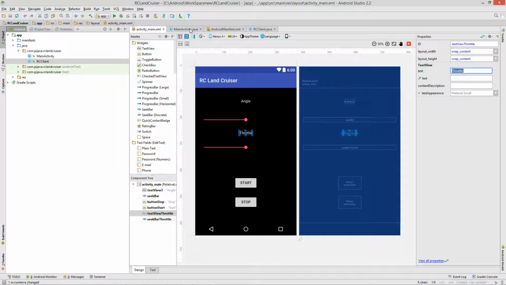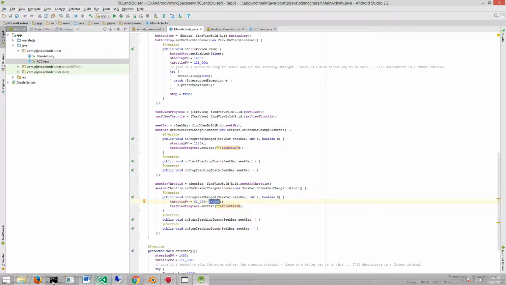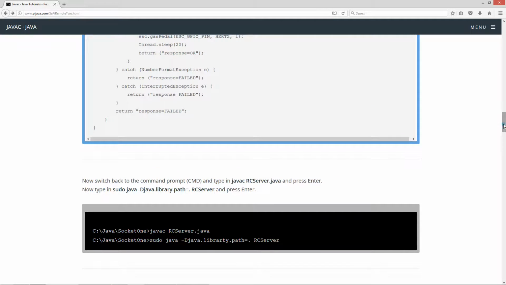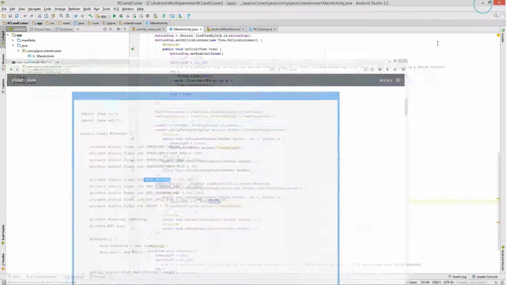Okay, so coming back over here to that slider, our seek bar. What I'm going to do is take I, which will be a value from 0 to 60, and multiply that by 1,000. So this calculation will be 0 to 60,000, which is added into our minimum and maximum values for the speed controller, which is 81,000 and 141,000. So 81,000 plus 30,000 is 111,000, which is basically our neutral or our brake. Okay, so that's how that all works.